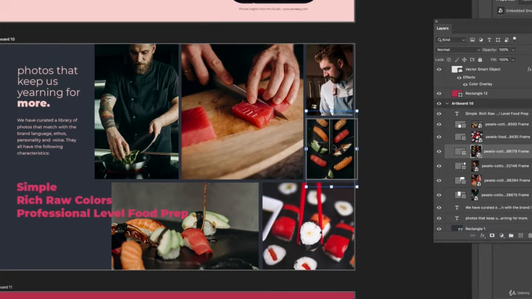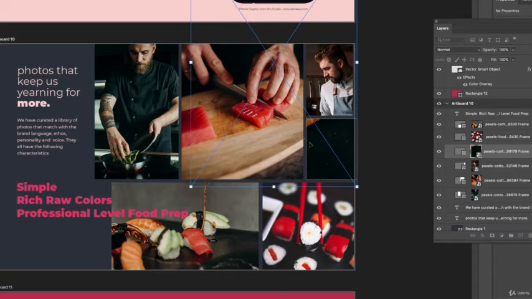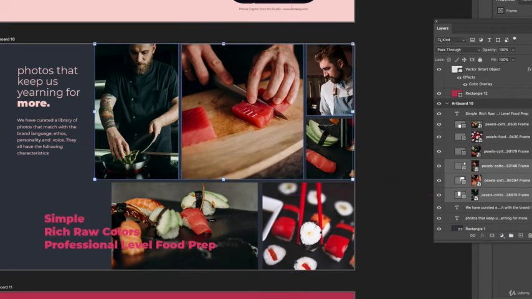Same thing with this. It's hard for me to make out the details, so let's really do a tighter shot here. Align those to the top. Make sure everything has equal spacing.